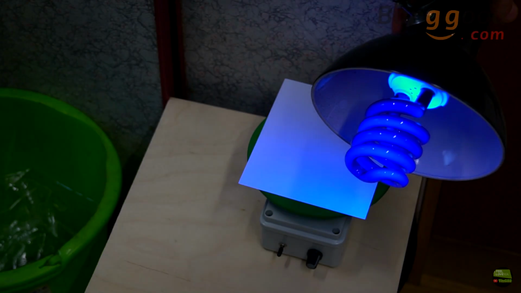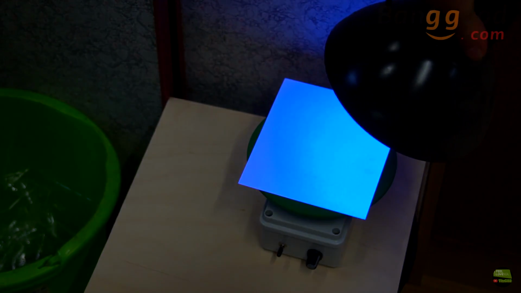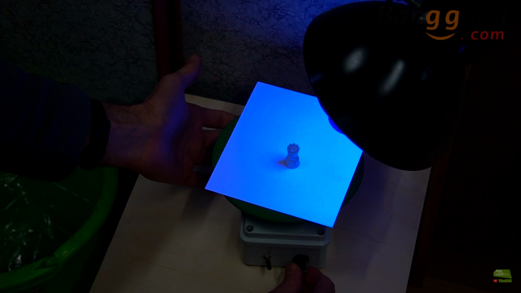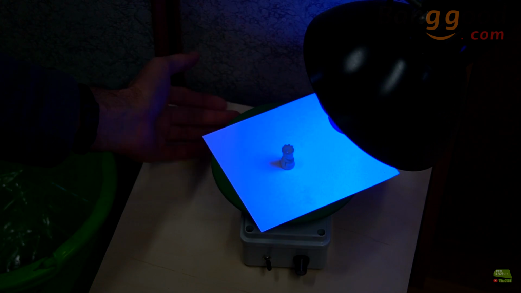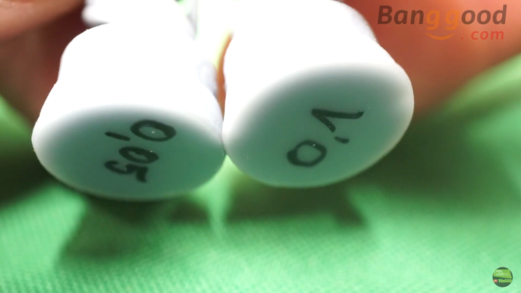When the model is completely dry we can put it under UV light for finish curing. After a few minutes, the model becomes strong and completely dry. And now we can touch the model with bare hands. Let's see the result now.